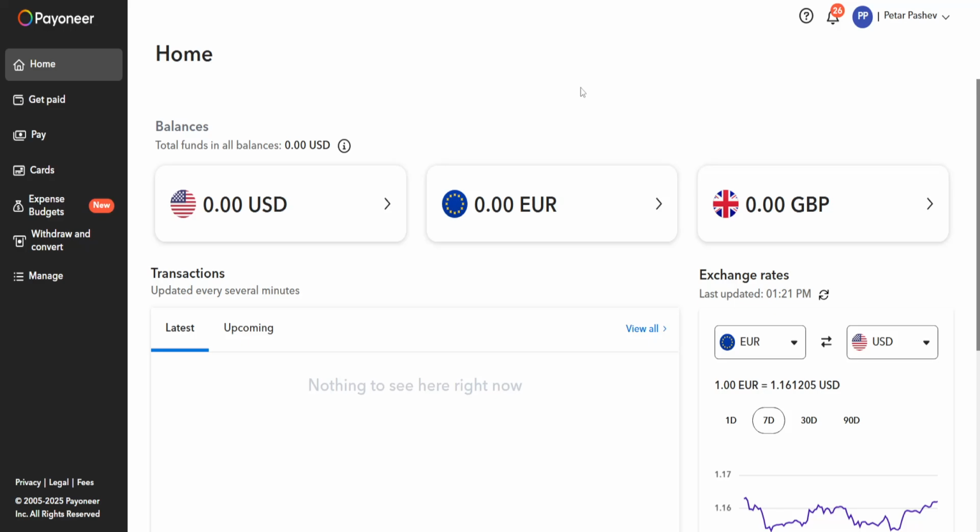How to withdraw money from Payoneer. Here's how it works, a step-by-step guide. First, you will need to sign into your account. Once you have signed in, you will click on withdraw and convert.